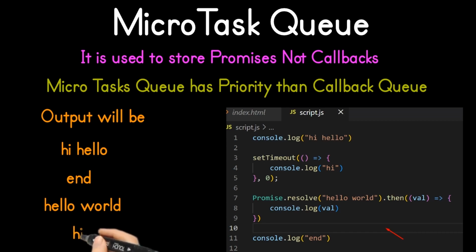So in this code example, you can see that we are printing out the instructions line by line. We have a console log, a simple statement, hi hello, and then we have a callback function. Here we are using setTimeout, and the important thing to note is that our delay is 0. Then we have the third line, which is promise code. We are resolving the promise to a string value, which is hello world, and then we are catching it with a dot then statement and printing it using console log. And lastly, we have the end statement.